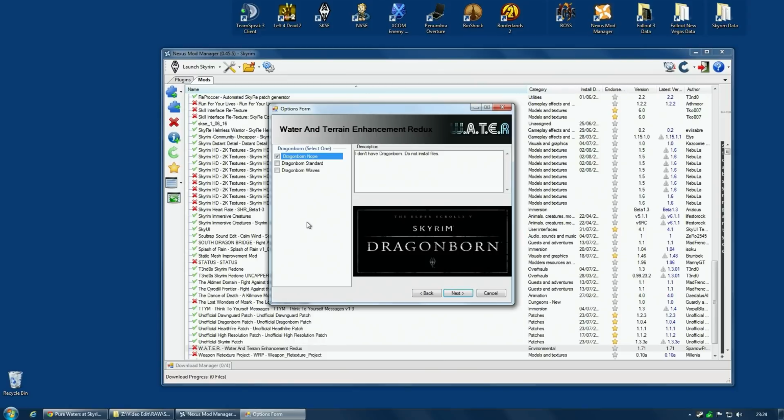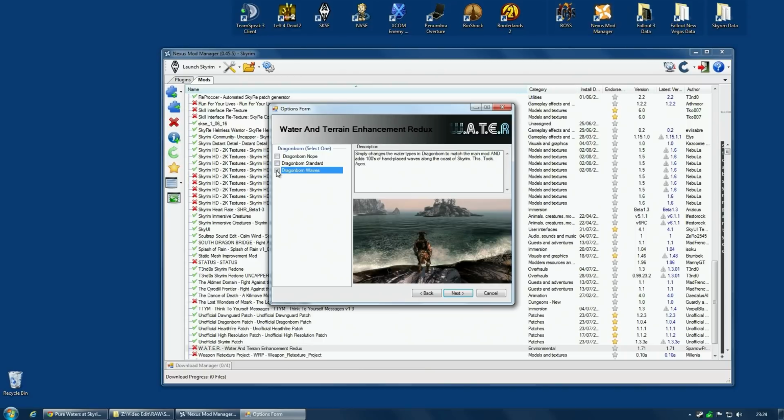That mod adds waves to the island of Solstheim, and if you have that, you are going to, at the very least, want to activate this so that it changes the water around that island. But you can also select this option instead, and what it will actually do is put waves onto certain places in Skyrim, which is very nice, as you saw in the video earlier.